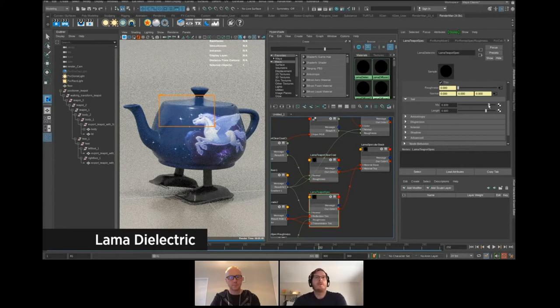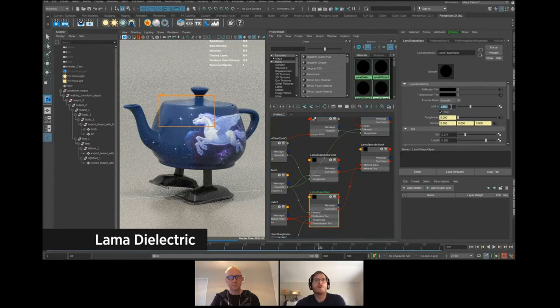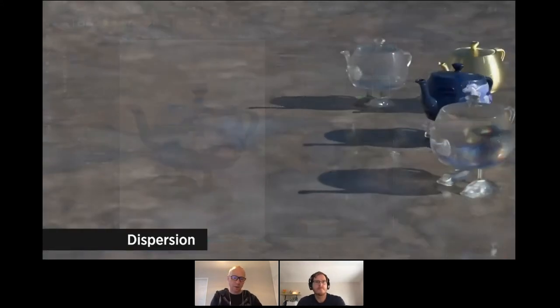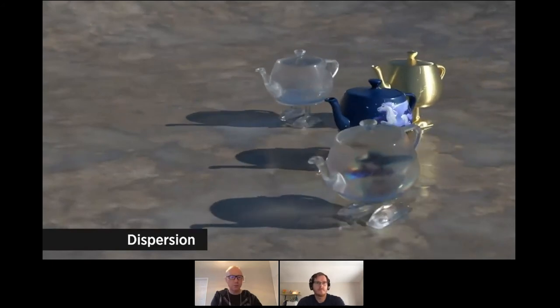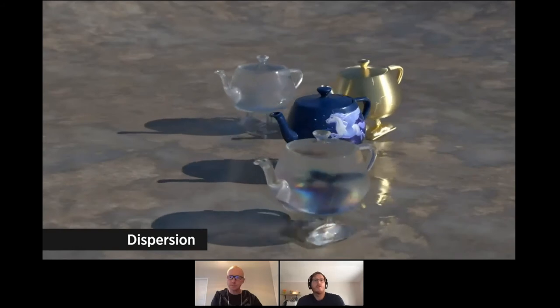Another question is, does Lama allow heterogeneous volumetric interiors controlled by, for example, an OpenVDB asset? At the moment this is not possible, but it is a general limitation of our internal APIs. That's definitely on our list of things to do, but we can't do it at the moment.